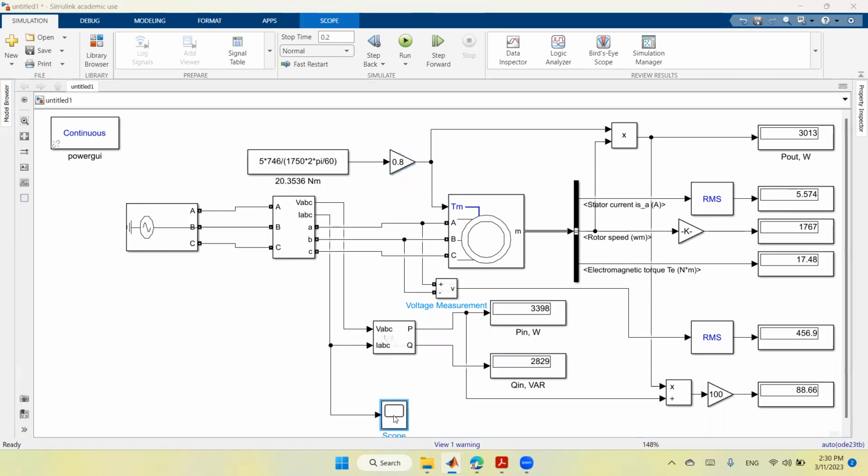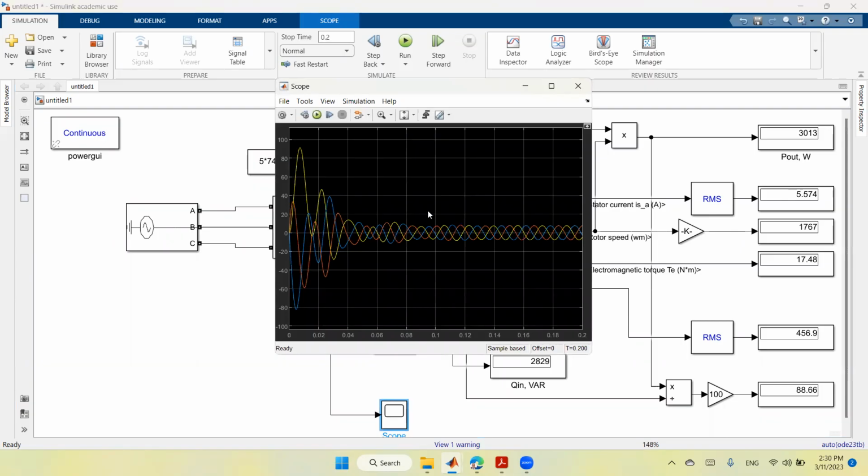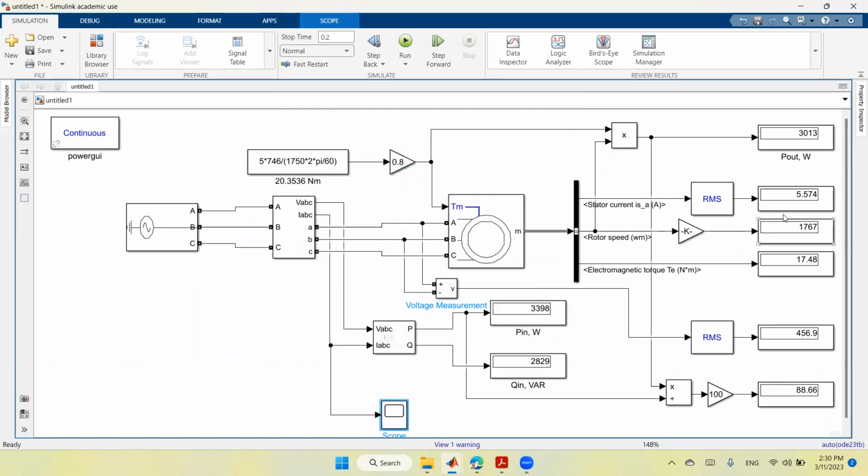Again, you can see the three-phase currents during the starting. So these are the three-phase currents, and here is the velocity in RPM.